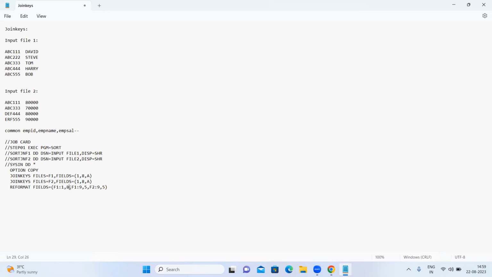So f1 is to 1 comma 8. That means you are taking from the first file, from first position till 8 length, whatever is present. That means the employee ID. And from first file, from ninth position till 5 length, whatever is present, you are taking. That means employee name. From second file, from ninth position till 5 length, whatever is present, you are taking. That is the salary. Now, which salaries, which employee IDs, which employee names will you copy? The common ones. That will depend based on whatever you have written in the previous two lines. Okay. So if you complete this scenario, it will copy the common employee IDs and corresponding employee names and employee salaries to output file.